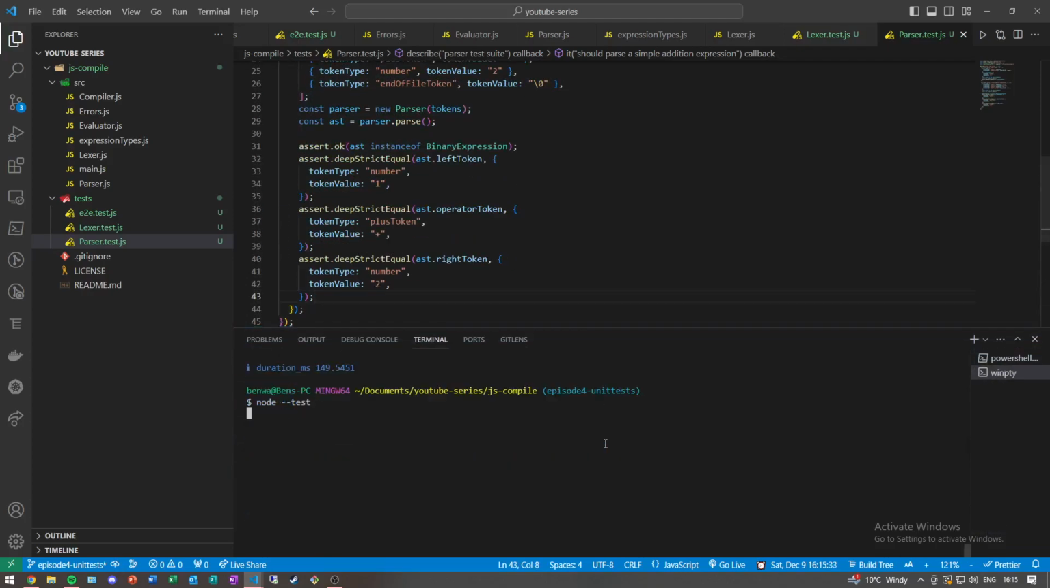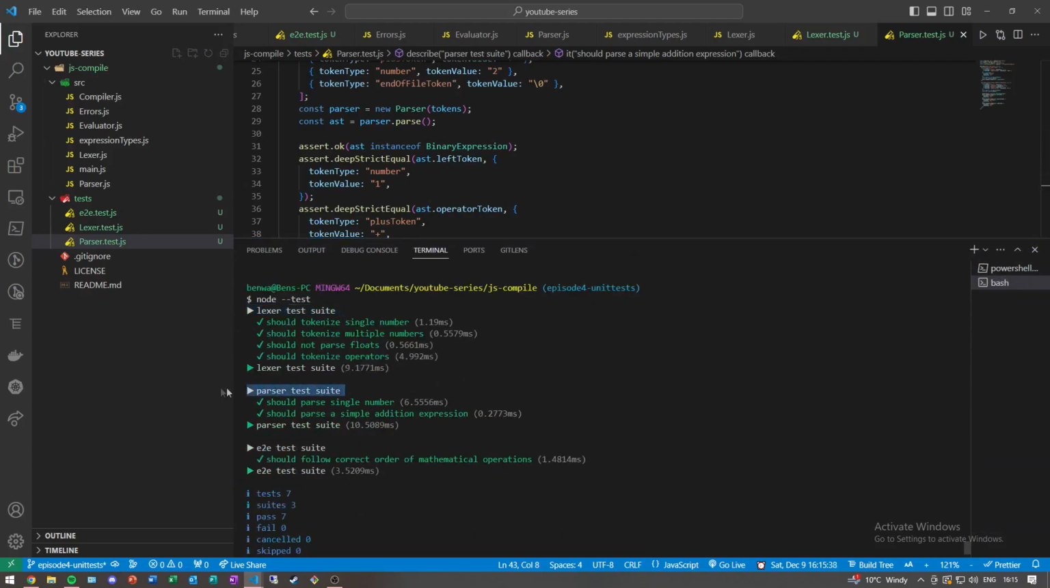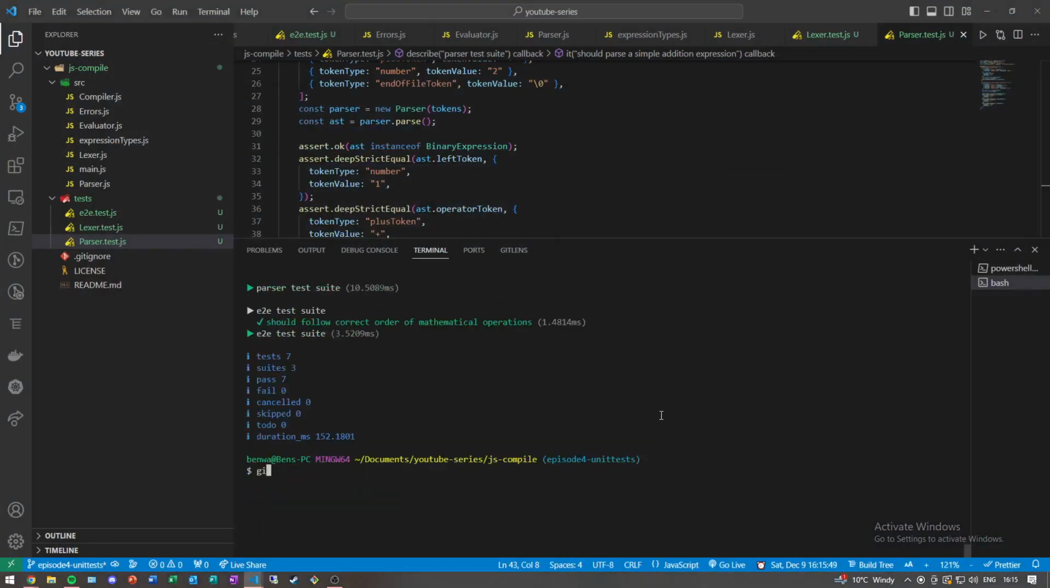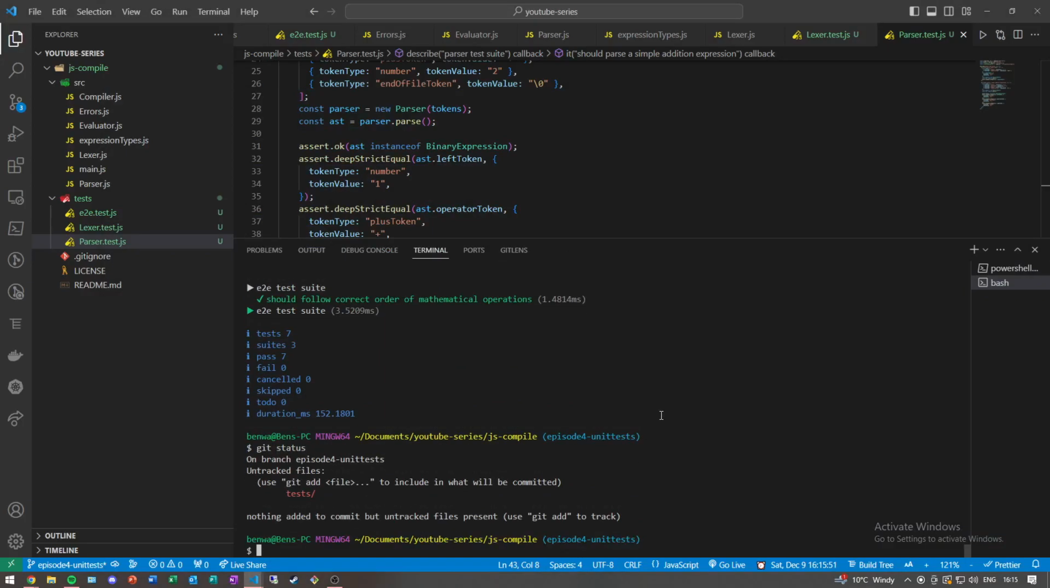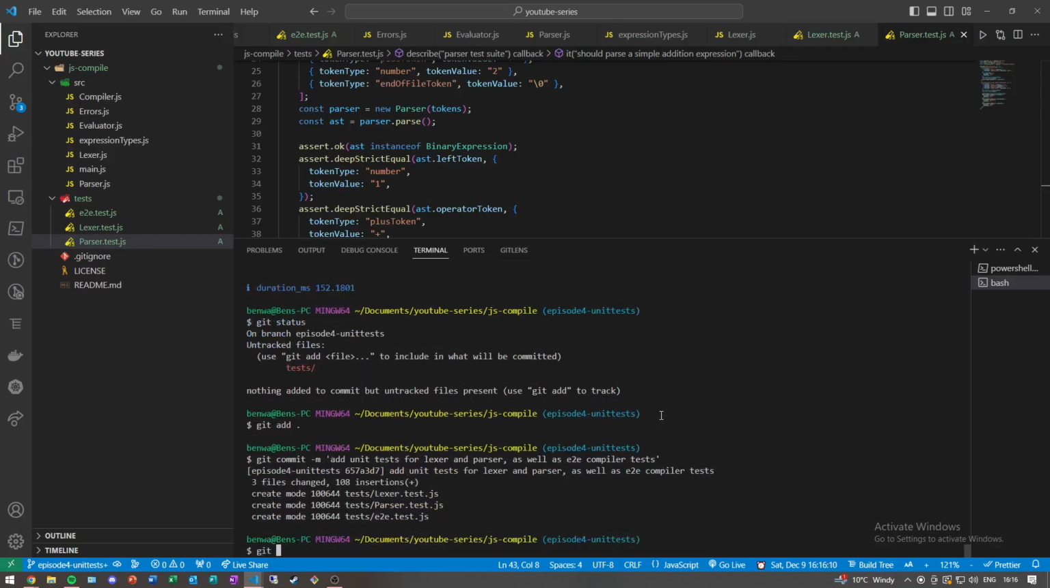And yeah, if we do node --test, you can see all of our tests here. We've got the lexer suite, the parser suite, and the end-to-end suite, and they're all passing. So I think probably the final thing to do is, let's push this all up. We'll do "add unit test for lexer and parser, as well as end-to-end test", and push that up.